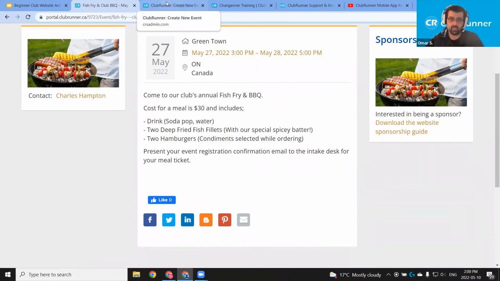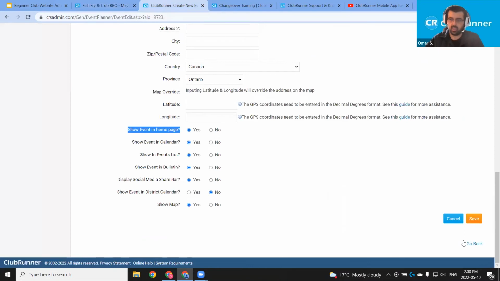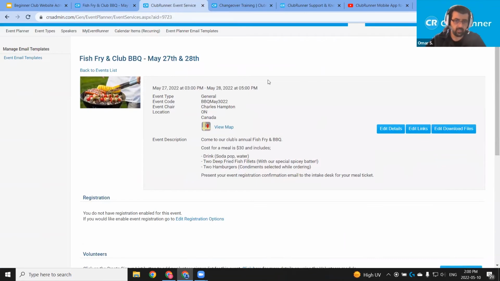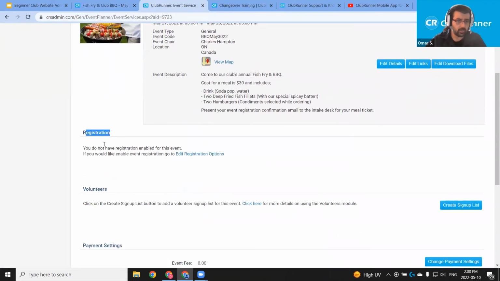I'm just going to go back to that create event tab at the top, and I'm going to go back. I didn't make any changes. So if we scroll down, I've got the initial event set up, but it looks like the registration is not enabled. To enable it, I'm going to click this edit registration options. Once you set this up, this button will be on the right side here. So I'm just going to click this link.